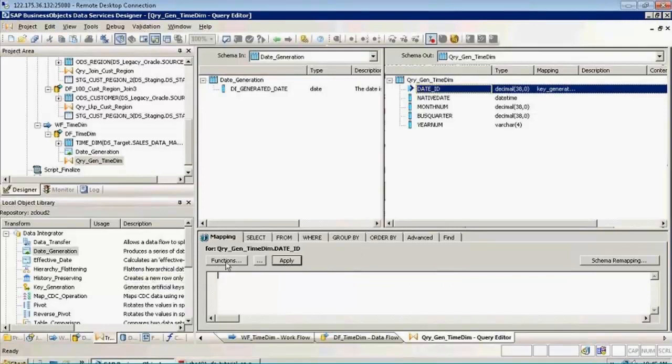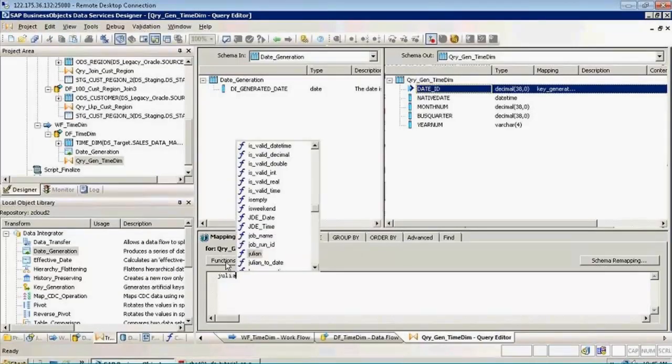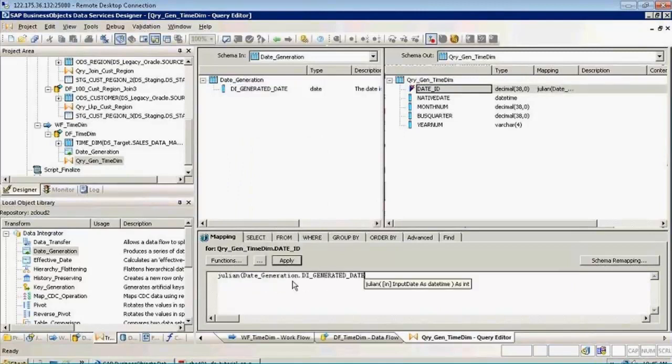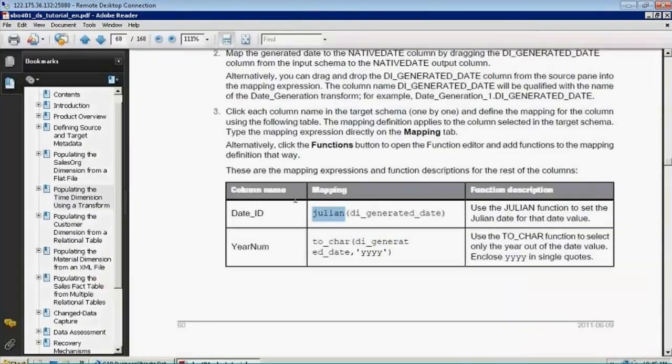Sorry guys, let me take out. We could write Julian directly like this. Okay, and apply. Sorry, forget about the date key here. I was confused a bit here. This is just to apply a Julian date. The example is showing a Julian date. And then the year number, we need to convert to populate only the year from the date.